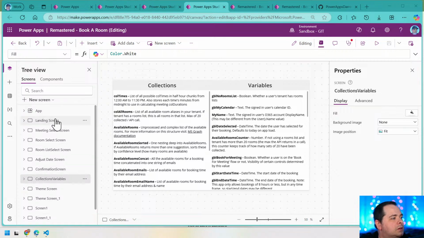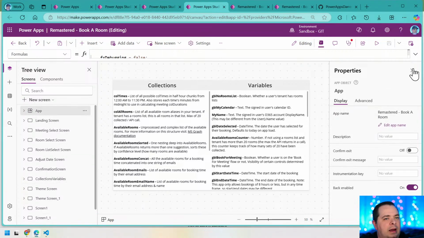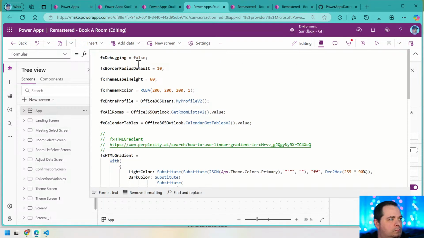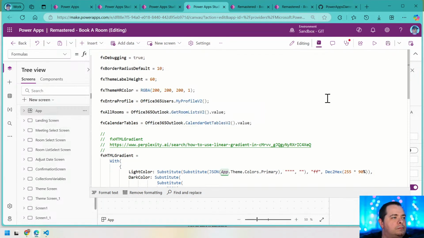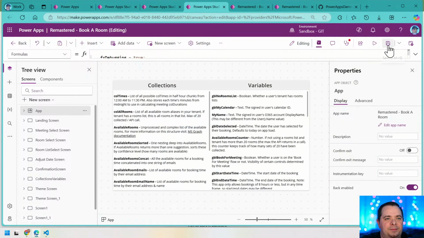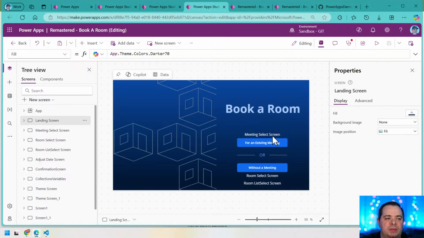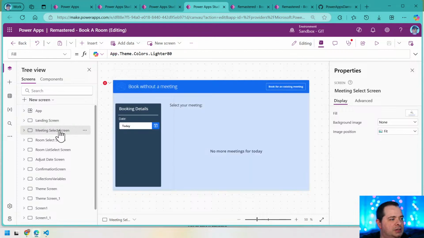All right, so let's go up here. Now, I created this debugging flag. A lot of times they're called flags in programming. So if I turn this on, I go back to landing screen, you'll notice some additional labels. So if you click on this button, you're going to be going to the meeting select screen, which is this screen.